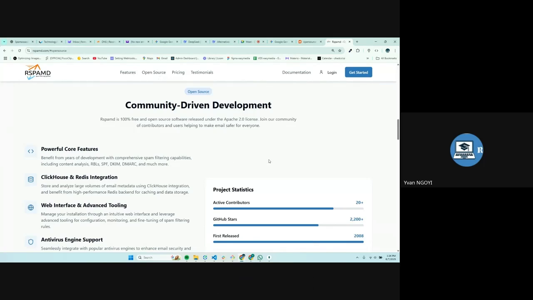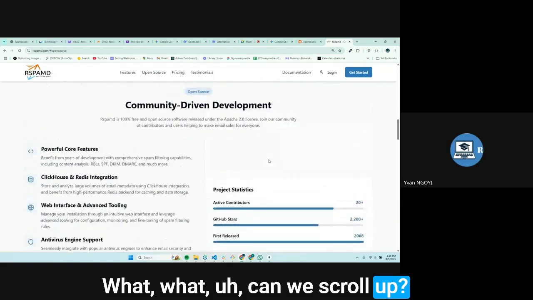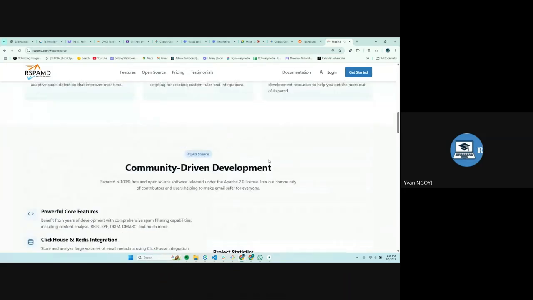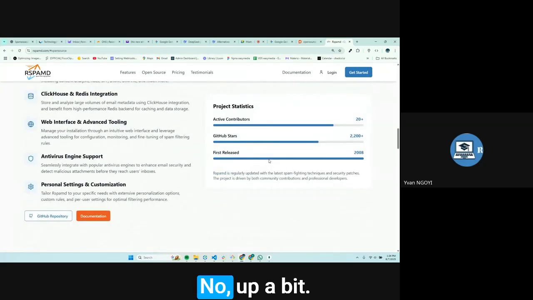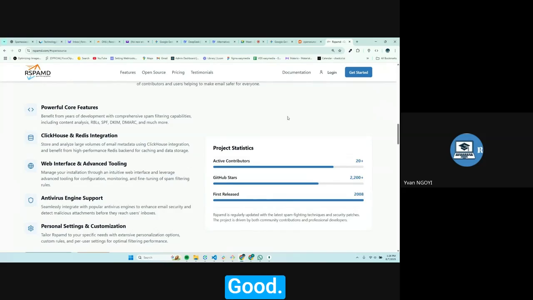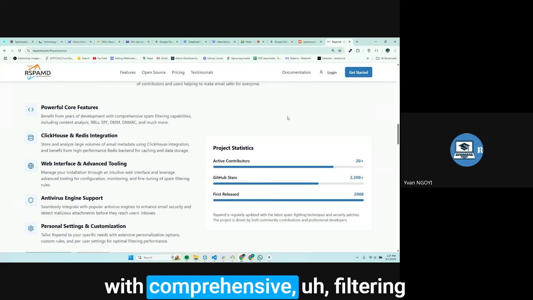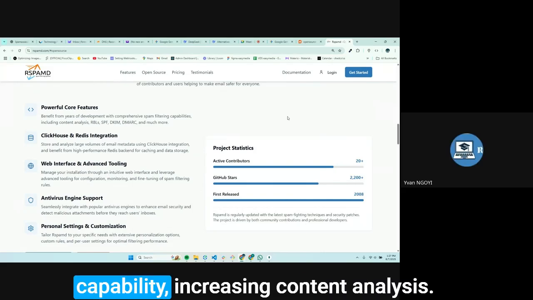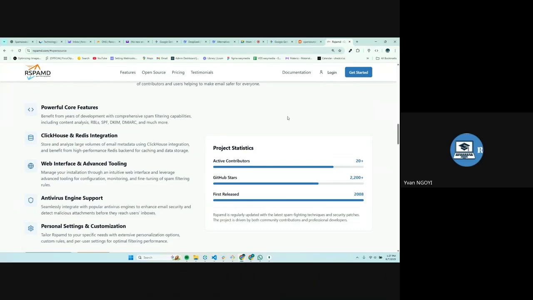Treehouse, Reddit, integration. Okay, what can we scroll up? I saw a powerful core. Oh, up like that? No, down a bit. Yes, what? No, up a bit. Okay, good. A powerful core feature, benefit from years of development with comprehensive spam filtering capability, including content analysis, RBLs, SPF, DKIM, DMARC, and much more.